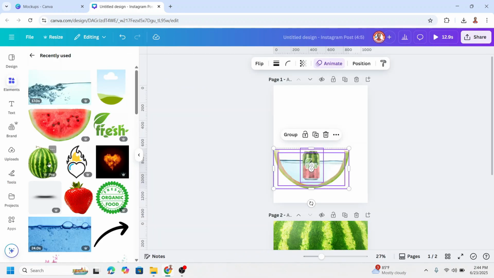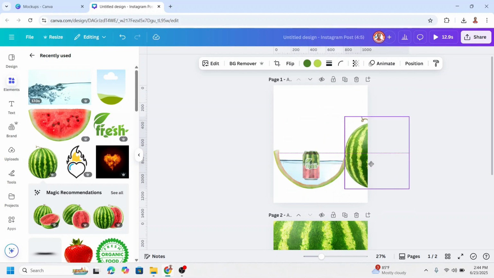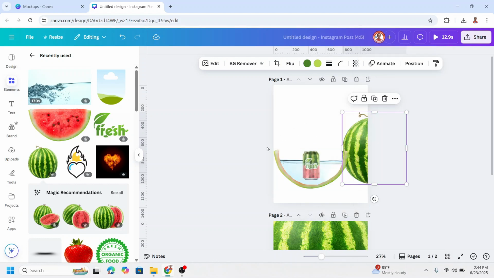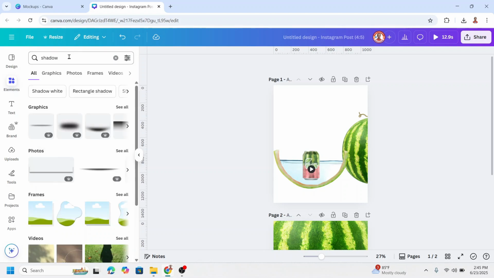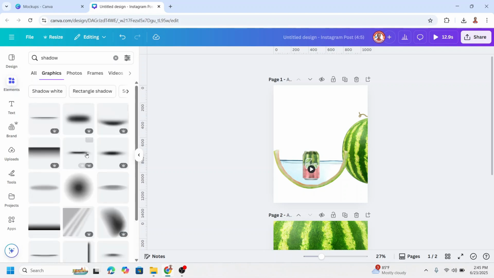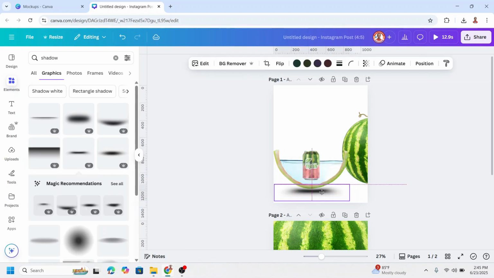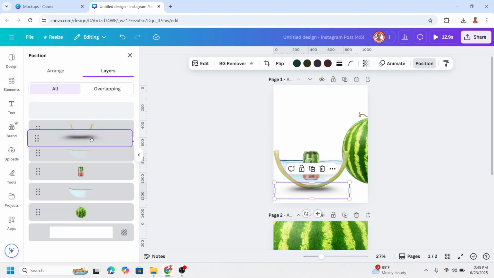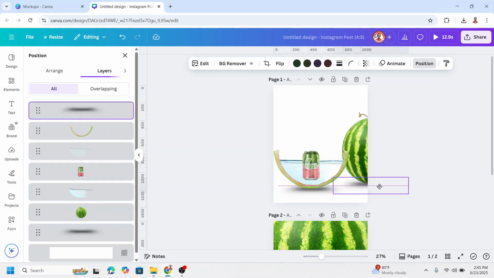Go to element, add the watermelon, and then reduce the size and place it here and send it to back. And then type shadow here on the graphic. I will choose this one and place it here. Reduce the transparency a little. Position layers and send it behind all of these elements. Duplicate and place it on the full watermelon.